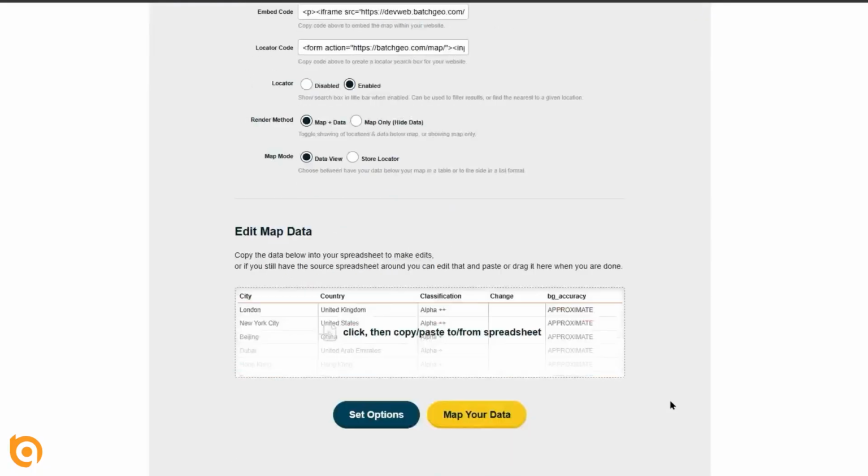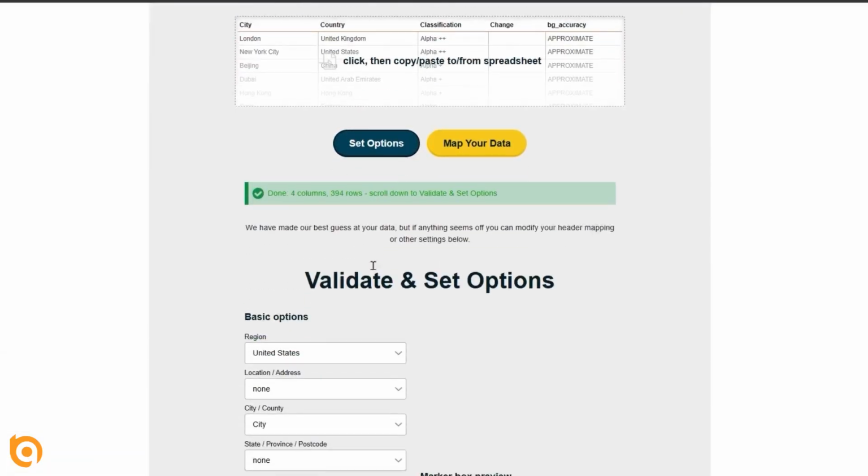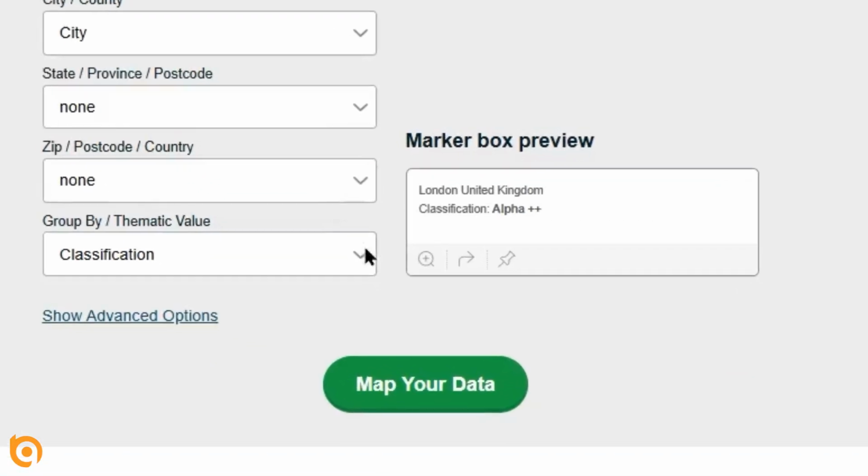If grouping isn't right for your project, no problem. Just edit your map and under Validate and Set Options, change the group by setting to single color. That's that easy.